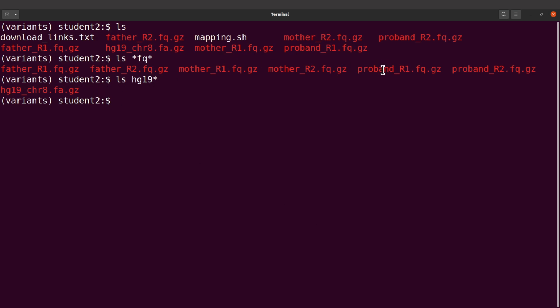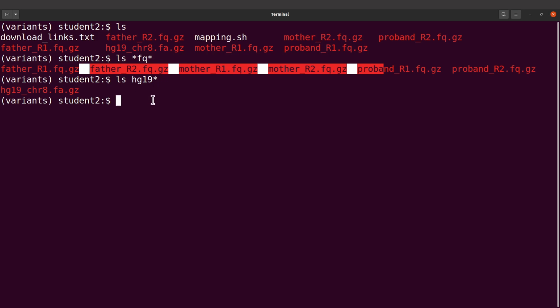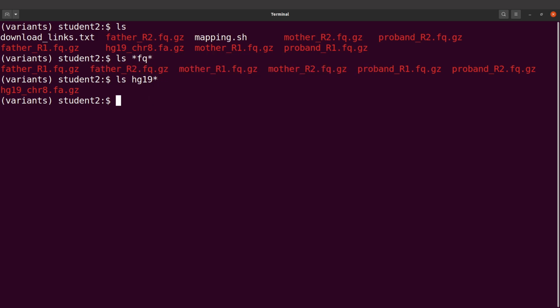And then we also have the FASTQ files. We have 3 samples here. These are paired-end reads, so that's why we have 6 files. Each sample will have 2 files, forward and reverse. So we have R1, R2.